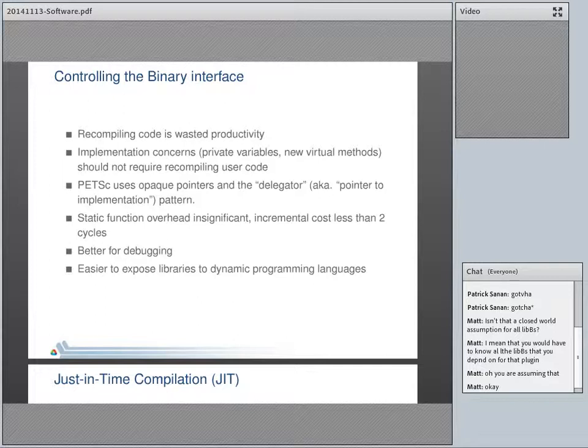So in order to achieve that, you get this static function call. The static function call will often then do a dynamic or indirect function call into the specific implementation. But the incremental cost of that static indirection is generally less than 2 cycles. Often it's 1 or even 0. And it's actually really useful to have a common entry point to put a breakpoint, so having that delegator pattern is, I think, much better for debugging. And it gives you that nice control over the binary interface.